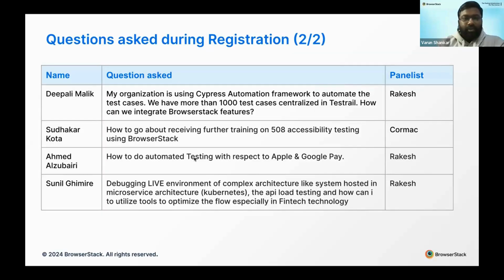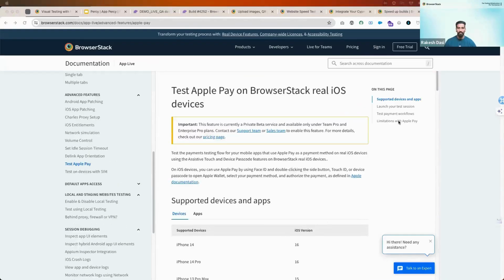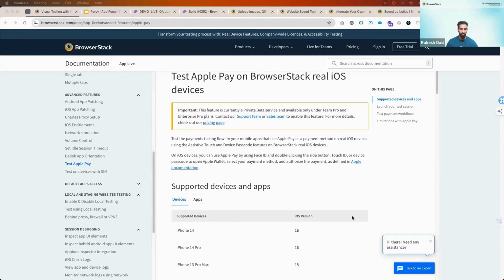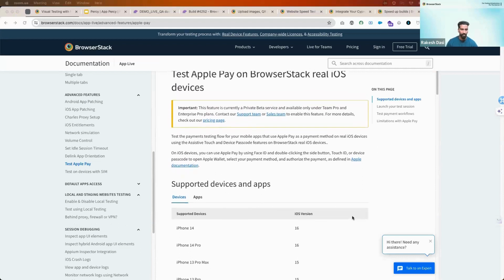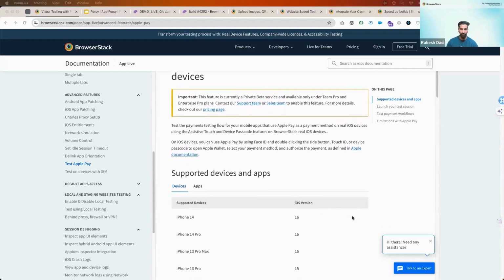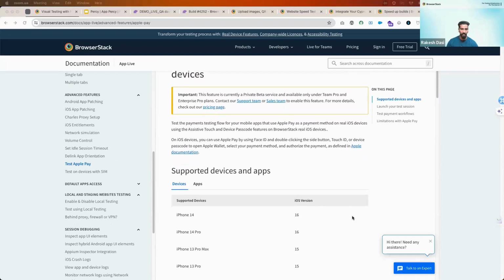Moving on, Rakesh, how to do automated testing with respect to Apple and Google Pay? That's what Ahmed wants to know, and I think somebody shared the same question live as well. So I think something of interest for our audience. All right, sure. Testing with Apple Pay is a very easy task on BrowserStack. We do support testing Apple Pay, but unfortunately we don't support Google Pay at the moment, but we're going to bring that very soon into our testing platform.